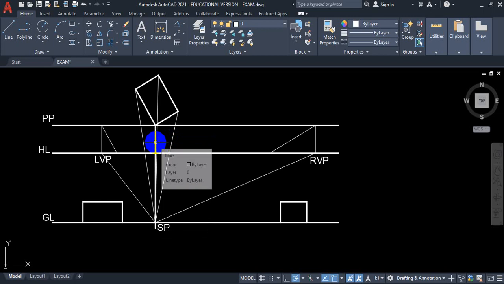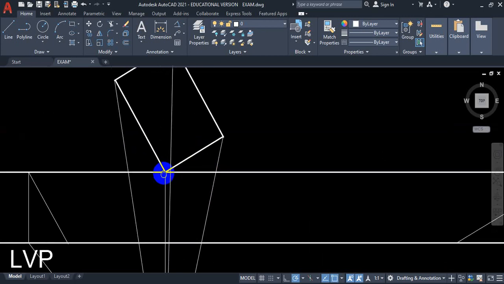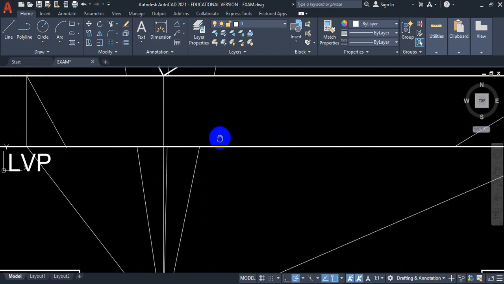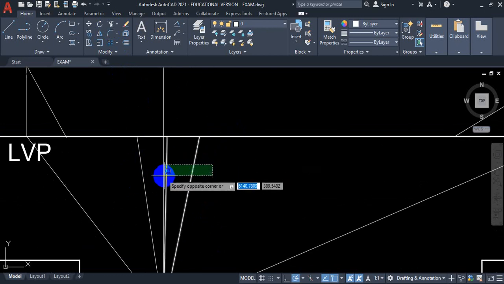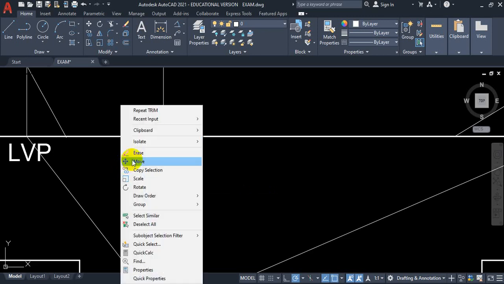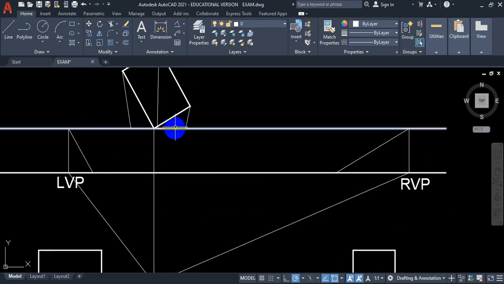But we don't really need them to be going right down. Once they hit the picture plane, we can stop them, because we only need them up to the picture plane.